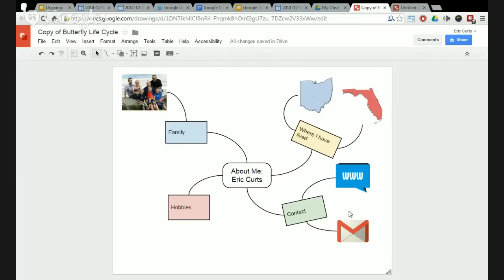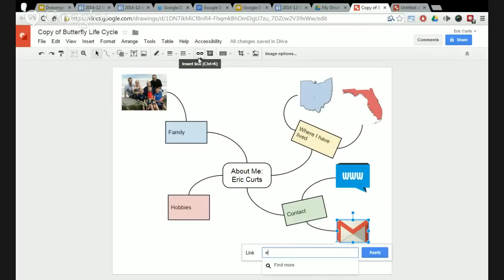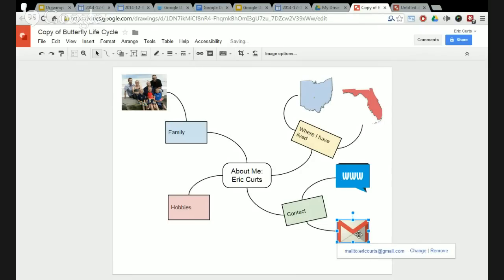I actually want to link out to a website. So what I can do is click on my Gmail icon, and up in the top toolbar there's a hyperlink button, insert link. If I click that, I can now type in something like ericcurts@gmail.com, which is my personal Gmail there. Go ahead and hit apply. And now if anybody clicks on that link, they'll get a link out to my email address.